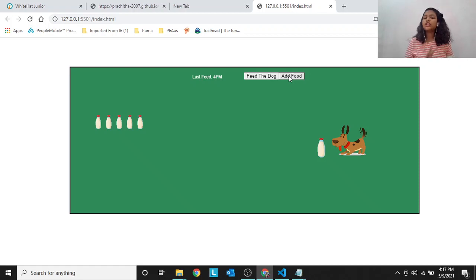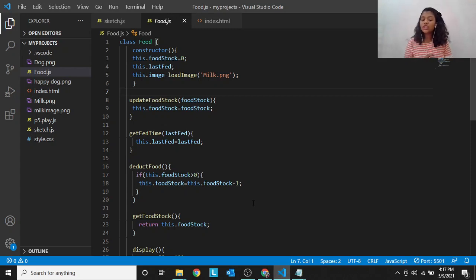Now we need to know that there are 5 bottles of milk before we deduct one, right? So now when you press the feed dog, one is getting deducted, which means that one is getting removed. So 5 minus 1 is 4. So to understand what is actually there inside the food stock, for that reason we need this get food stock. Get food stock as in get the number of food stock there inside.